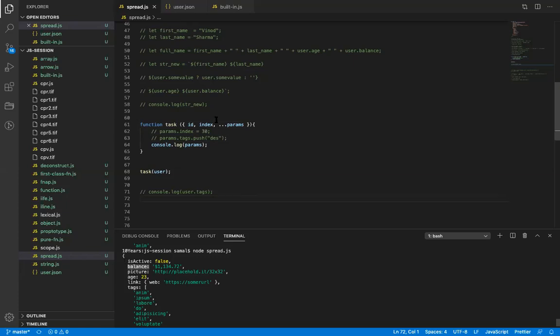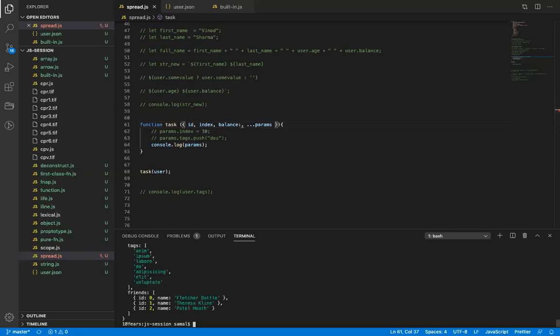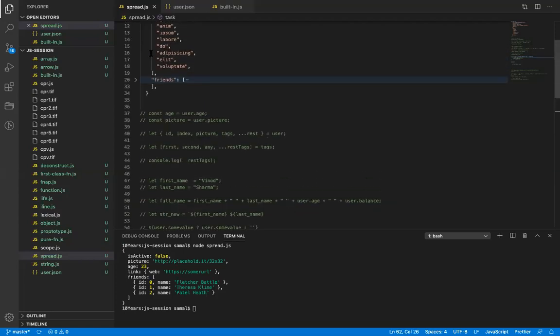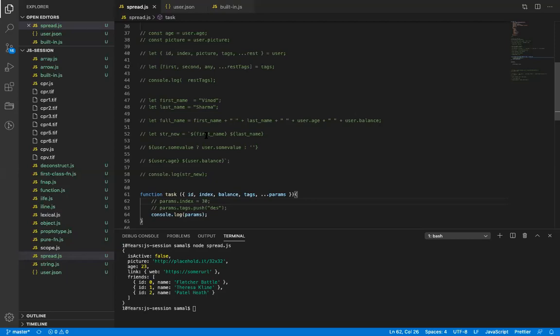Let's also remove balance. You will see that balance is also removed. Okay, let's also remove tag. Now you will see all the keys are being destructured, and all the remaining keys are kept in param. But because tag is a non-primitive here, it is again copied or passed as a reference.